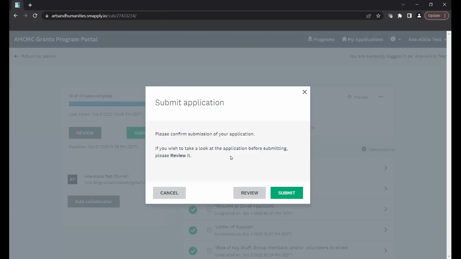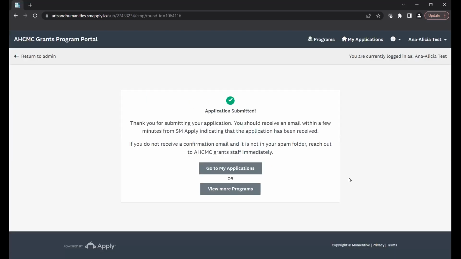When I go to click the submit button, it'll just ask me to confirm that I'm ready to do so. And once I click submit, I should receive an email within a few minutes, just confirming that the application has been received. If you do not receive an email, please reach out to staff as soon as you can, and we can confirm on our end whether or not the application has been received.